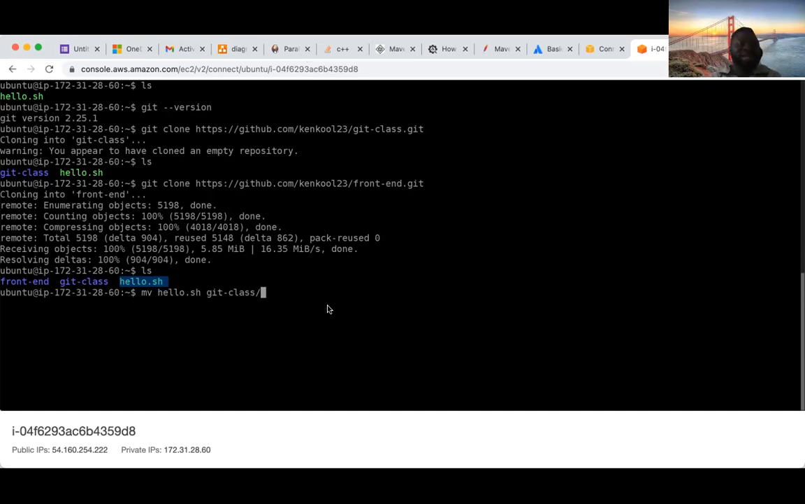So basically this is just saying, okay, move this hello script, move it here. Simple. That's what we're trying to do now. Move the hello world script inside this, because this is like a folder that we cloned with git clone. You guys will work with git clone a lot. Yeah, Kenneth, the hello.sh, yeah.